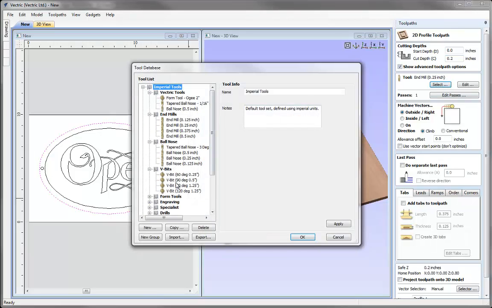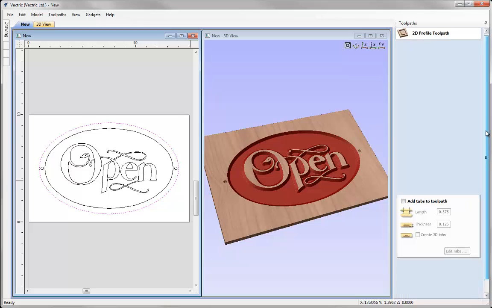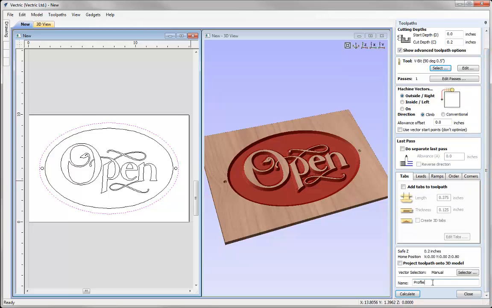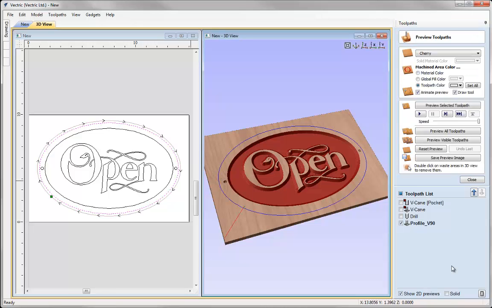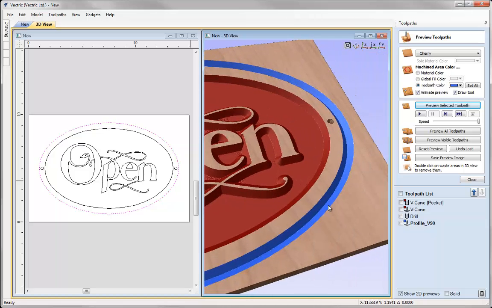I'm going to select the same 90-degree V-bit that we used before, cut on the outside, just take the default settings, and we'll just give that an appropriate name, hit calculate. I'm going to change the color for this when we preview it to be kind of a blue color. We can preview that and see what that looks like now. So we zoom in, we can see the effect that that's going to give us around the outside of the vector.